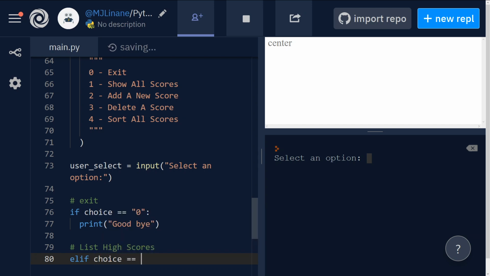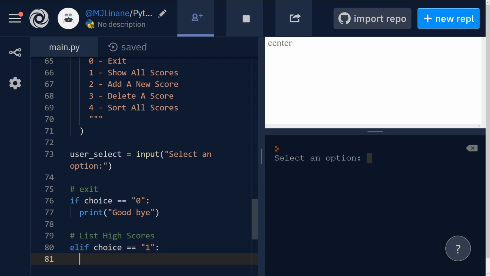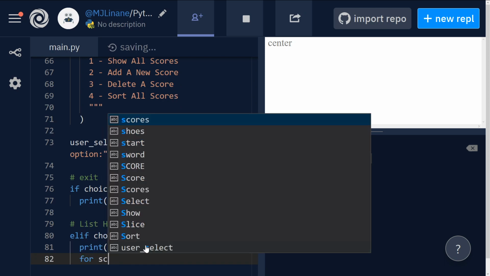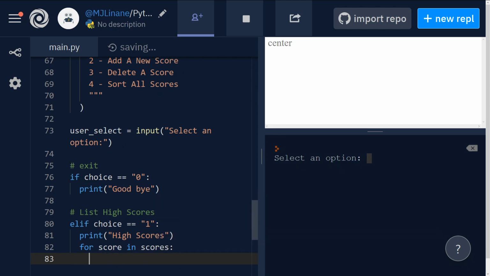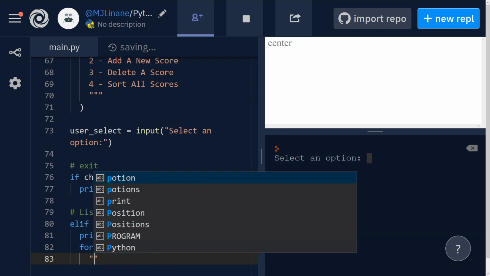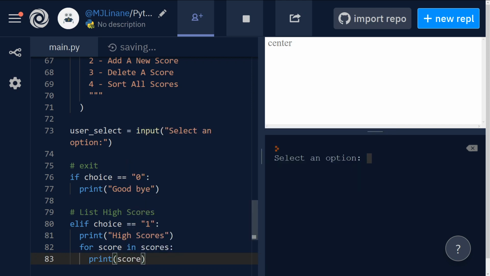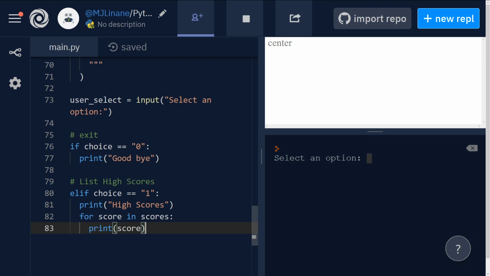Elif choice equals 1. Let's do print high scores. For score in scores, print score. So it means that it's going to go through and search for every single thing. This is your typical for loop, okay? Instead of something like for n in range, we can just do for score in scores. It's going to go through each item inside the scores list and print that out for us. Okay. We can run it.